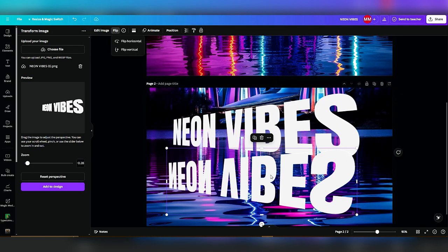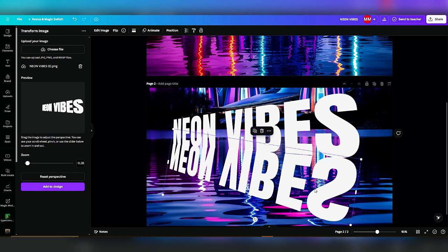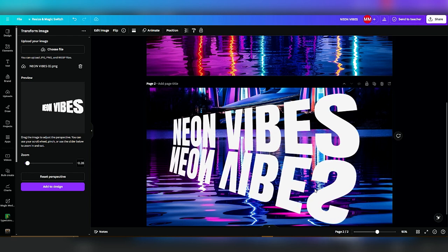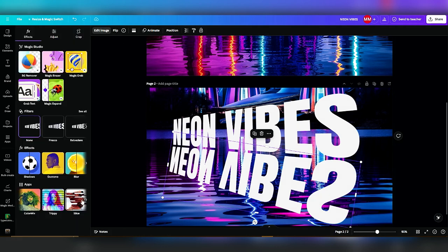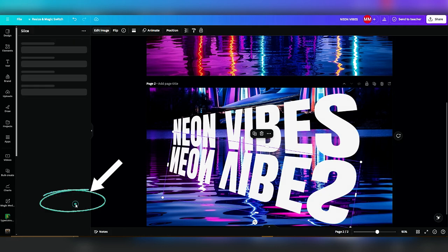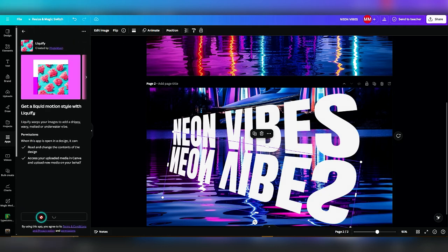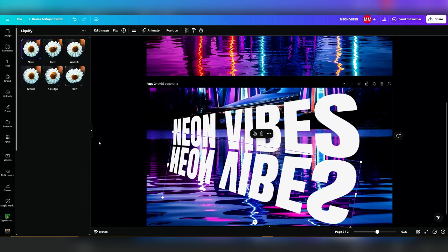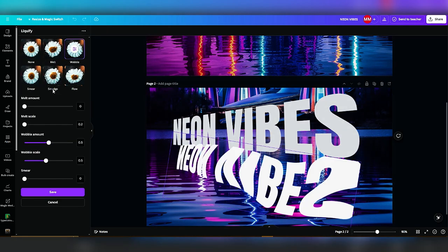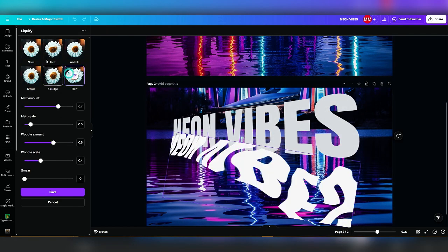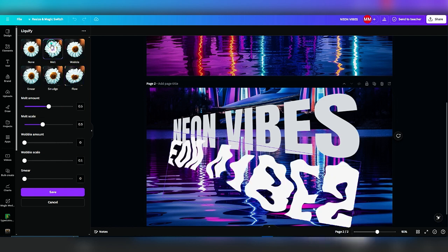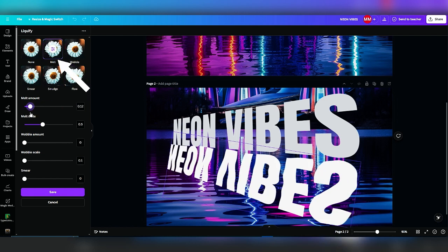Now I'm going to flip this. This is the one we are going to make the reflection of. So for that you have to go to edit image, liquify, open, and then I'm going to try a couple of options. Whichever suits this particular text best, I'm going to use that. So I think the second option is pretty good.